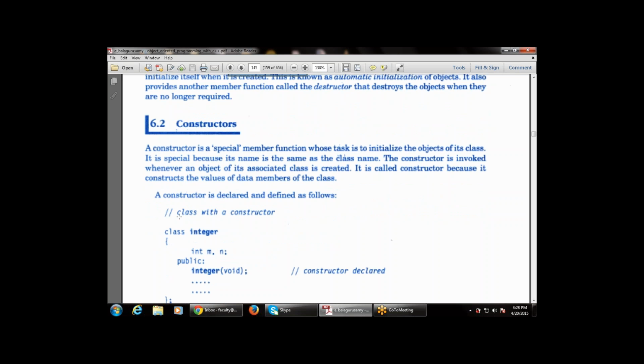So a constructor is declared and defined as follows. How is it declared and defined? This is an example of how it is declared.